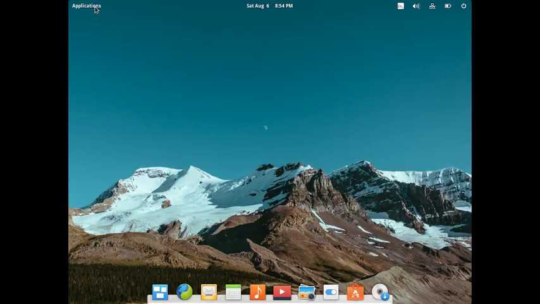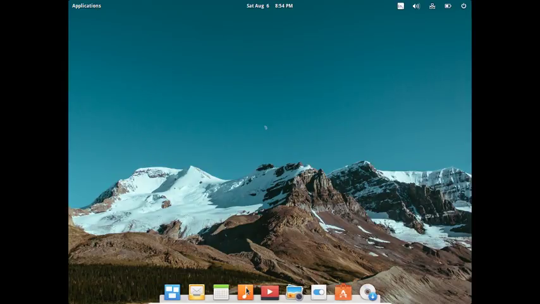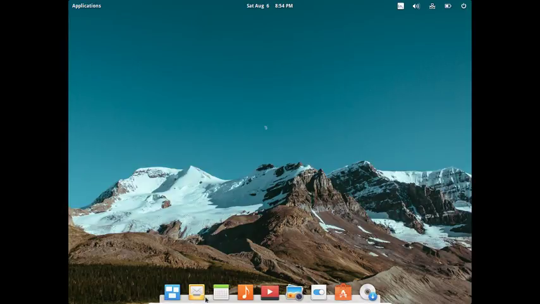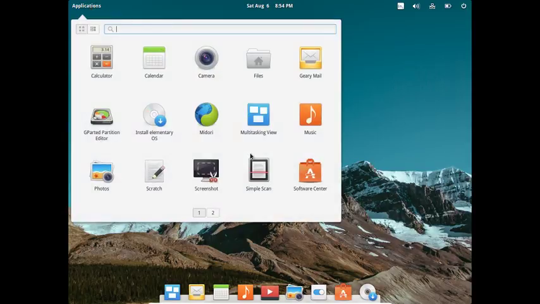And another thing about Elementary OS is you can't drag and drop items onto the desktop. Like, I'll try to do it right now, and it just disappears. So it's kind of annoying, as I like to have different programs and stuff on the desktop.